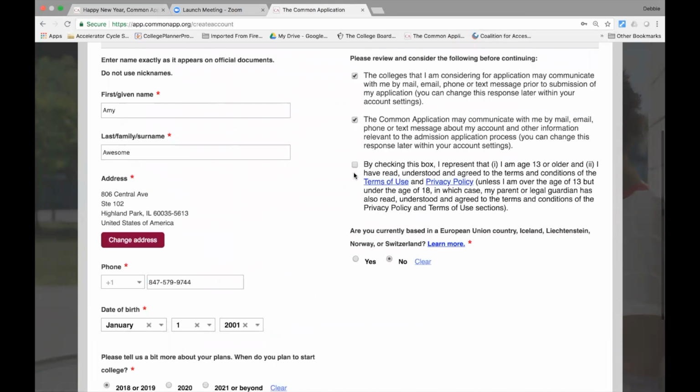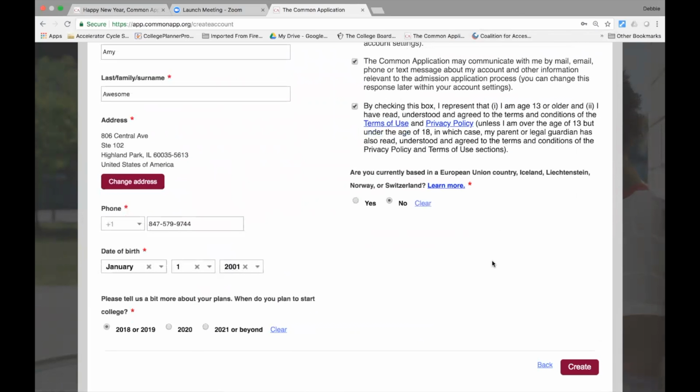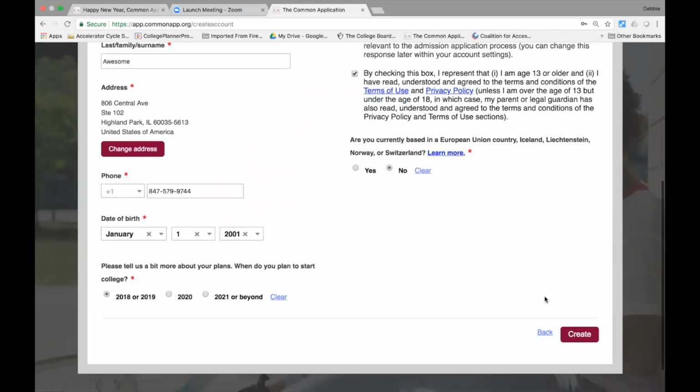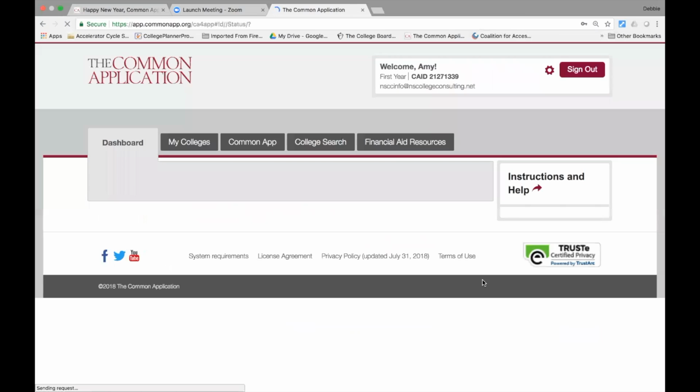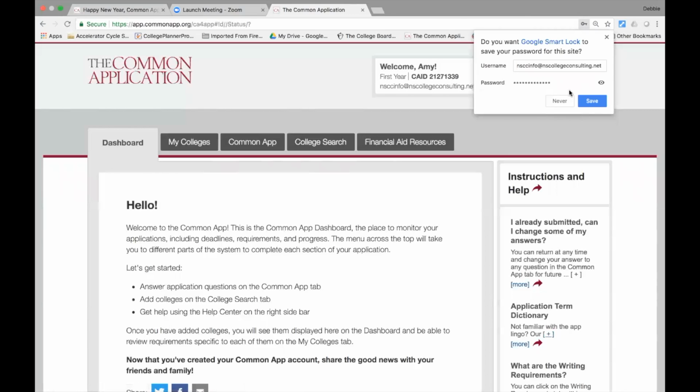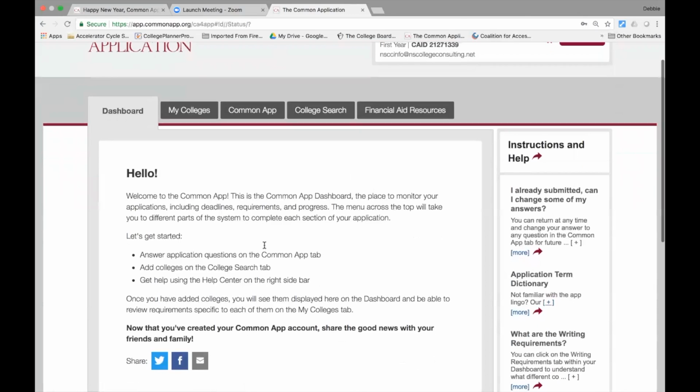Hit Create. Oh, take that back. Scroll up, and you have to accept all of the terms of the Common App, and then I'm assuming you are not based in a European Union country. Hit Create. And congratulations, you are now in the Common App.